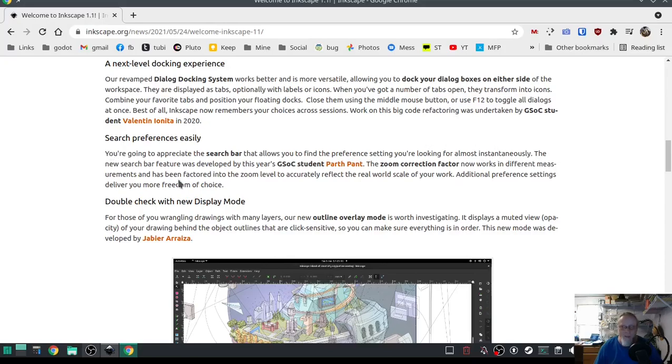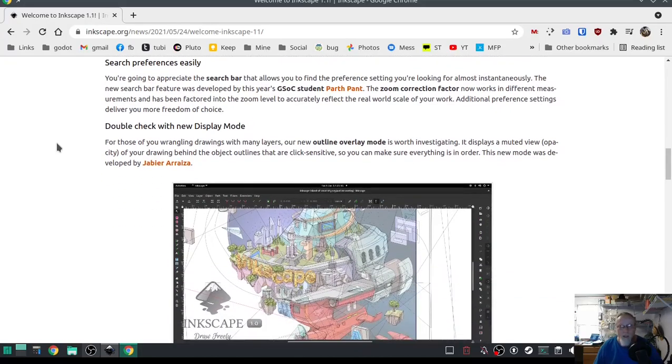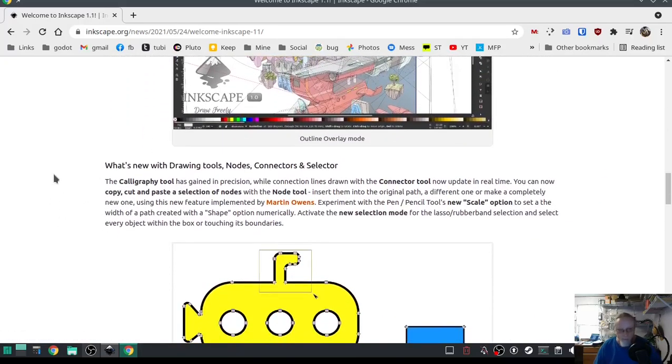So, search preferences easily. That's kind of self-explanatory, but there are a lot of preferences in Inkscape, so being able to search is actually a really good thing. Double check with new display mode for those of you wrangling drawings with many layers. Our new outline overlay mode is worth investigating. It displays a muted view, opacity of your drawing behind the object outlines that are click sensitive, so you can make sure everything is in order. This new mode was developed by Javier Arezo. I'm sure I didn't say that right.